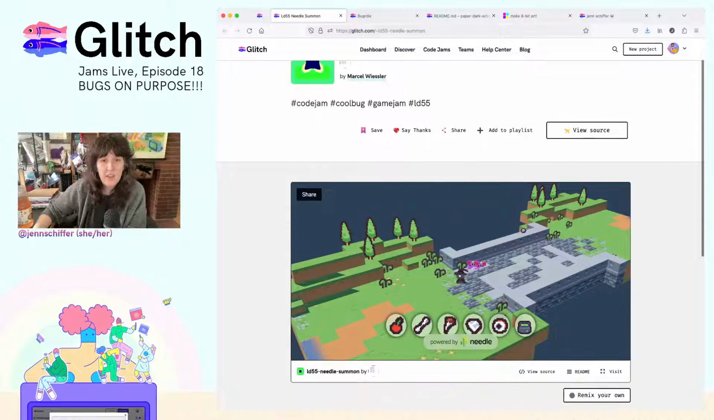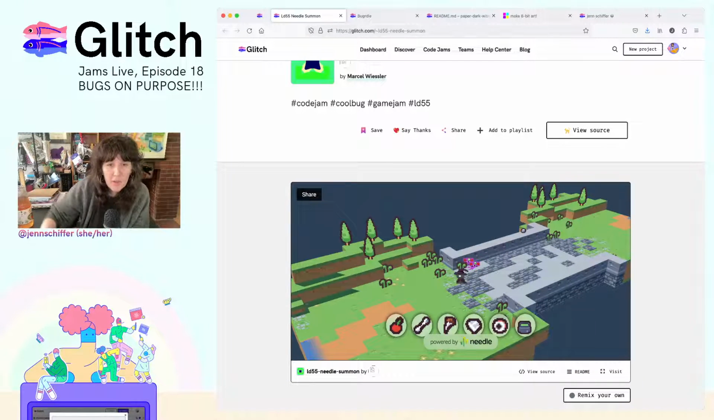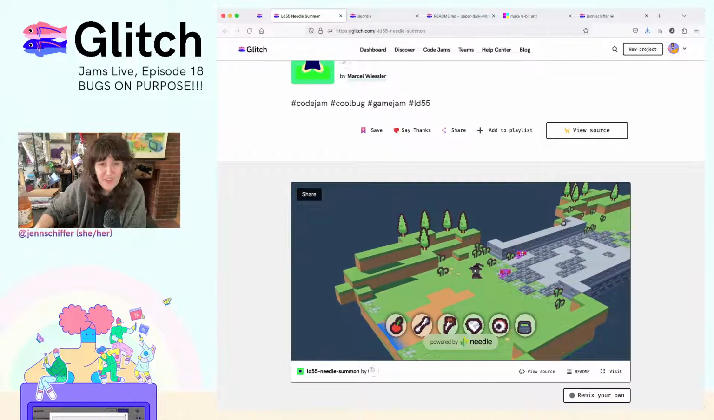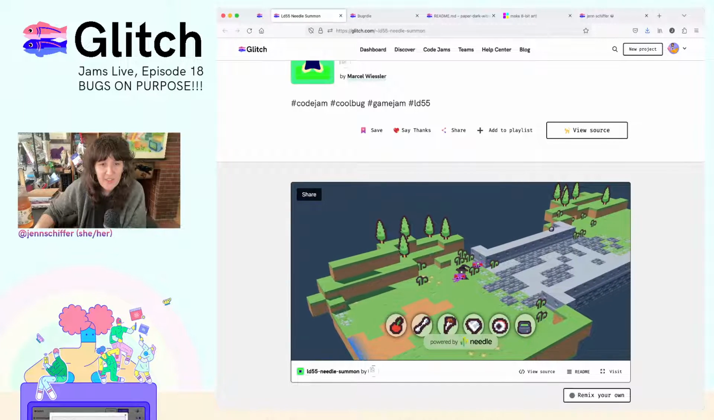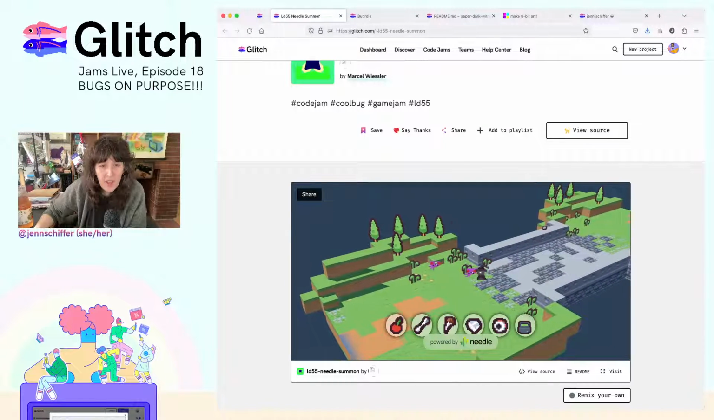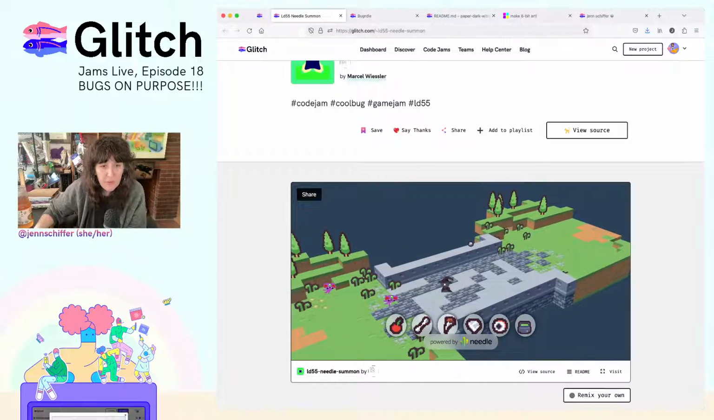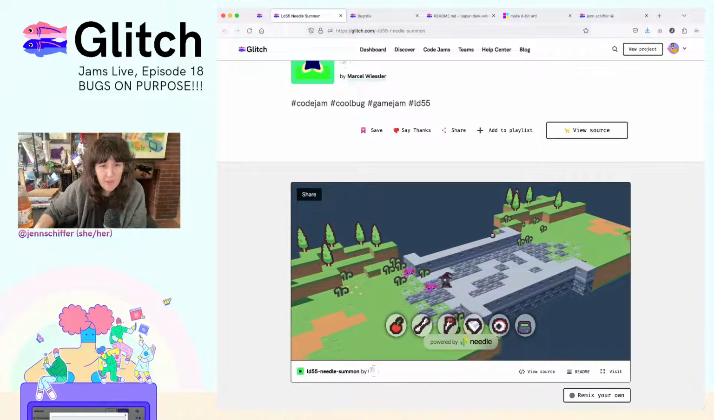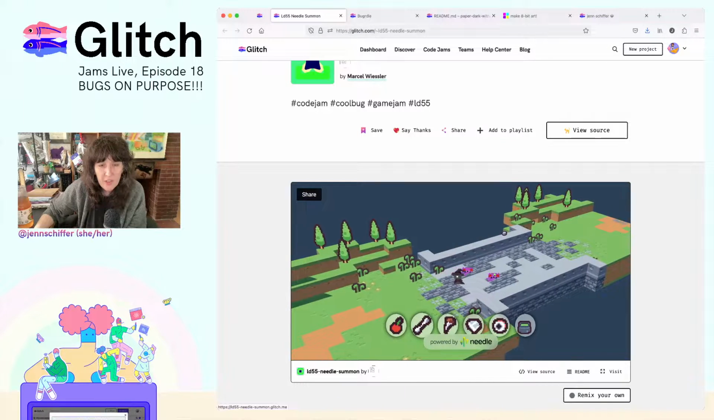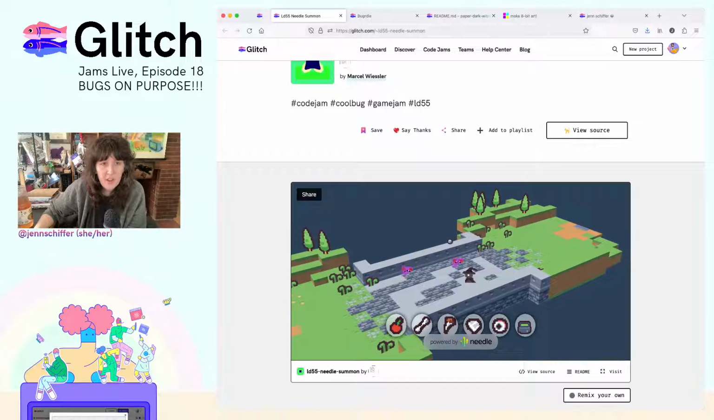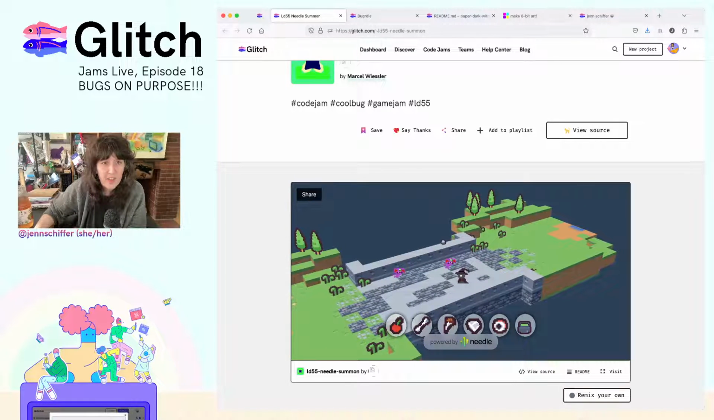Needle Summon is a game by Marcel from the Needle team. They do some really cool stuff with exporting Unity with Needle into Glitch. And it's just a cool game that you can click around. I think these are little bugs. I don't know if you can feed them apples or what you do. I have to learn what you're actually able to do. Marcel, if you're reading this, I need the manual.